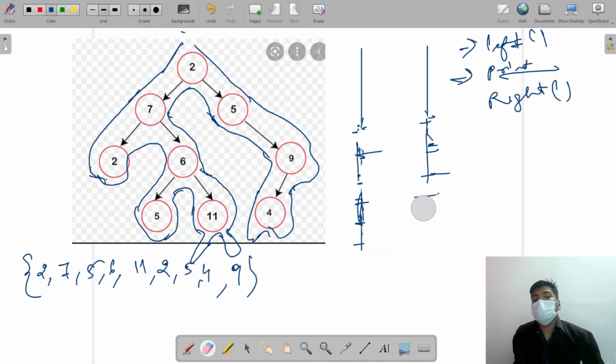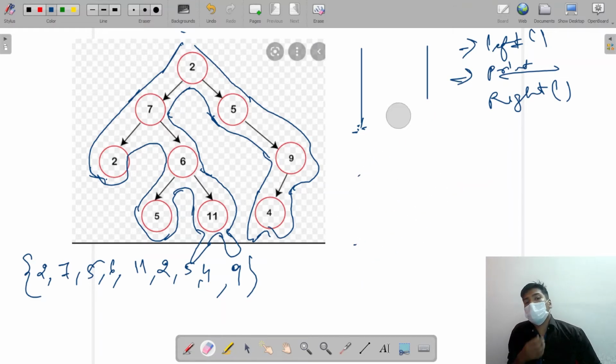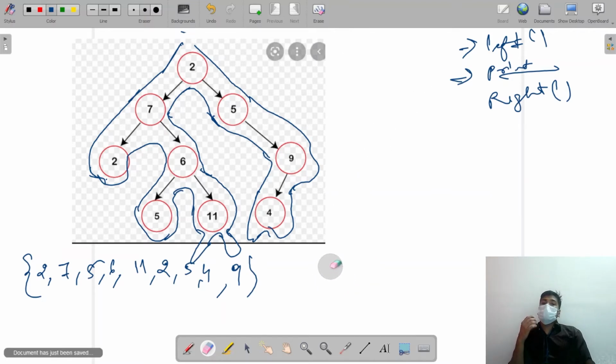So this is how the stack trace will look at the time of pre-order. We can see that we are using the stack continuously. We first make the left call of 2, then the left call of 7, then the left call of 2 again. So this is how we are filling the stack.